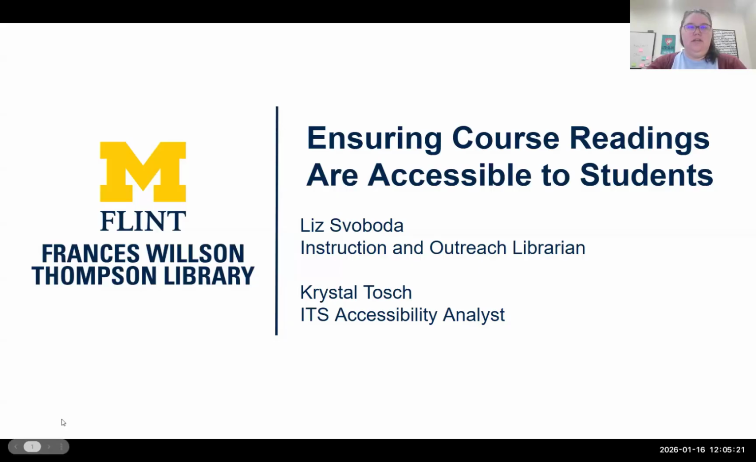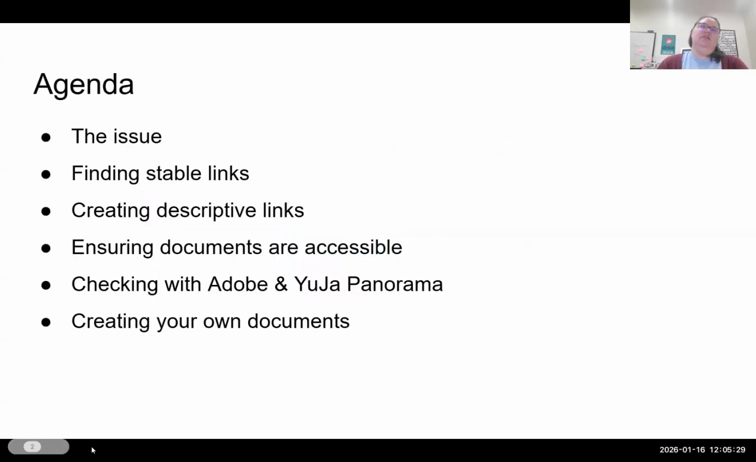And we teamed up to try to help faculty with the looming deadline of making sure that course materials are accessible. On today's agenda, we're going to talk about the issue. We're going to talk about triaging and different ways to make course readings accessible, including finding stable links to content and making sure those links are descriptive, and then ensuring that any documents you do upload are accessible, whether that is a PDF you've downloaded and are putting up there, or creating your own document. And we will leave you with plenty of different resources as well as time for Q&A at the end.